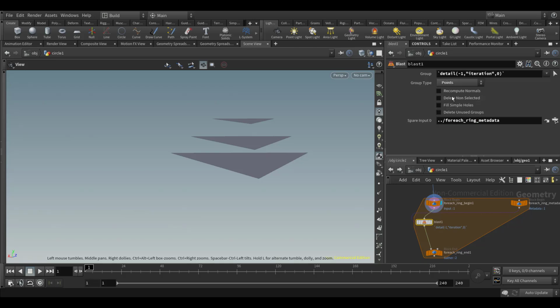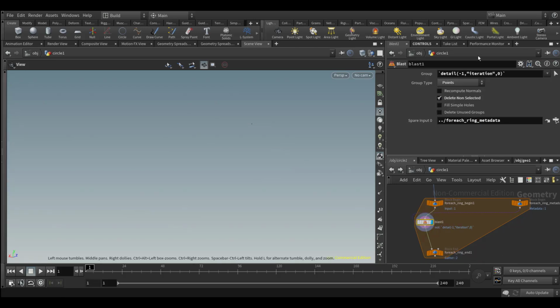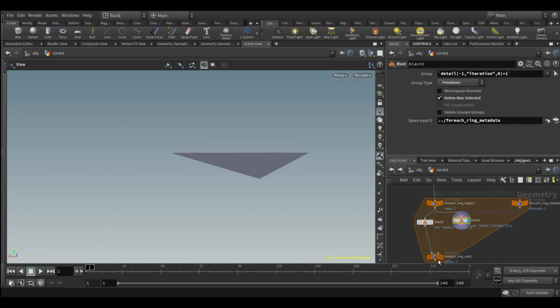Change that to primitives and delete non-selected. Sorry, primitives and delete non-selected. There we go. Now we're isolating the current ring. We also want to isolate the next primitive. So hold down Alt and click and drag to make a copy. That's basically the same as copying and pasting, just a faster way of making a duplicate of a node. And let's add 1 inside those backticks. So now every iteration, we're isolating the current ring and the next ring.